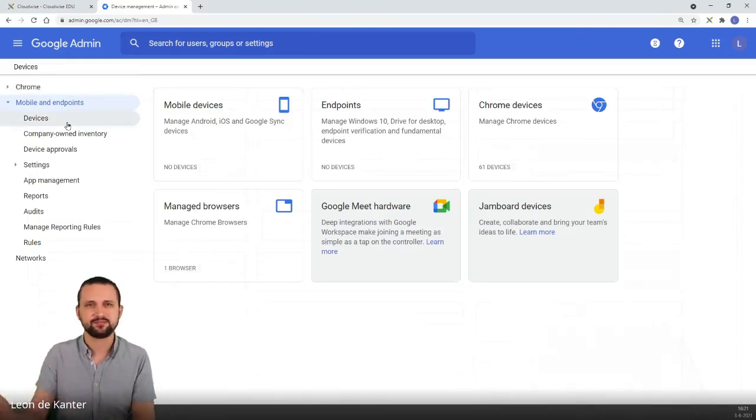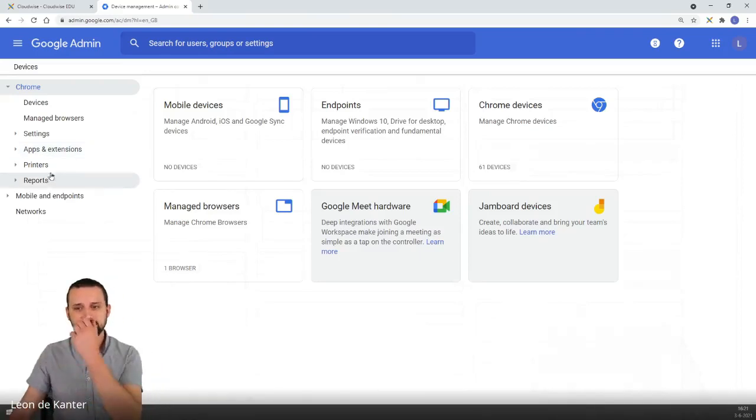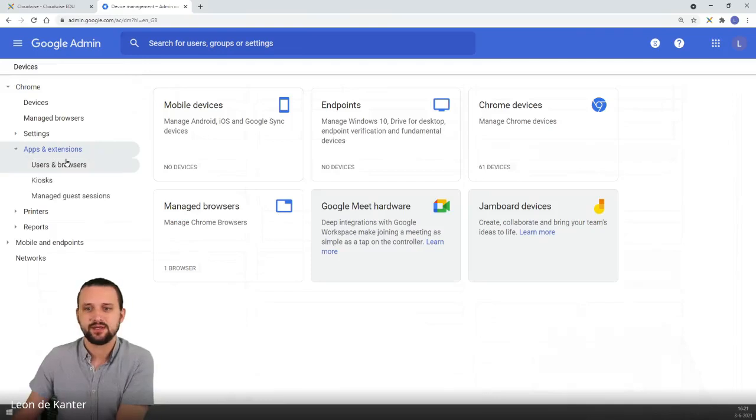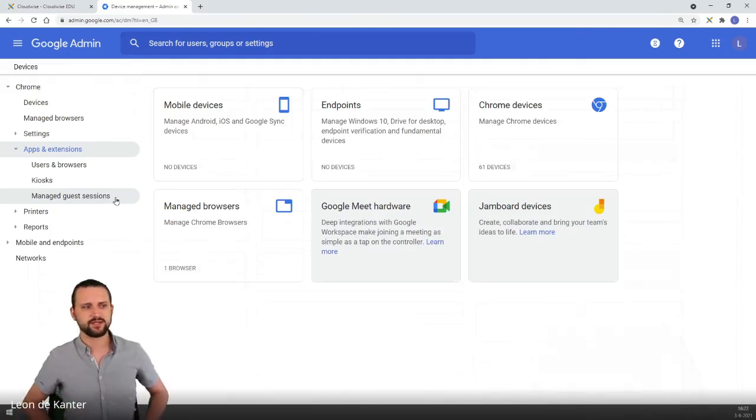But I find that this page is already a bit confusing, because we always need to first go to Chrome, and then we have the options that we probably have to set for just about any time that we go to devices and need to set any settings. We probably do it for Chrome. And here we see listed apps and extensions, and then users and browsers, kiosks, and managed guest sessions. Now, in the last webinar, I already talked about different ways that you can manage Chrome. So the differences between users and browsers, kiosks, and managed guest sessions, and of course, just device settings.